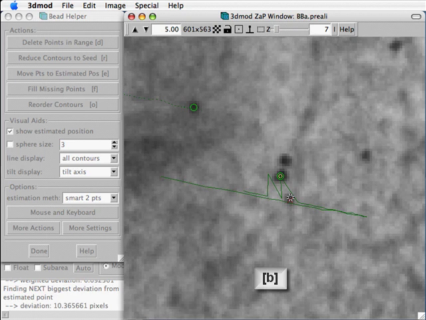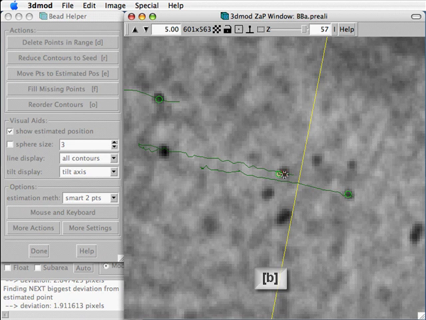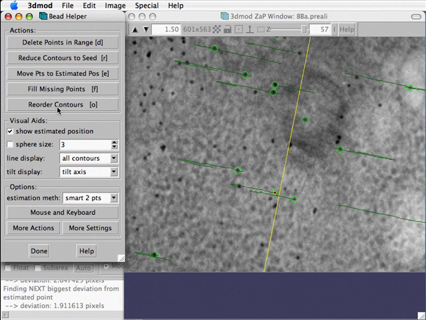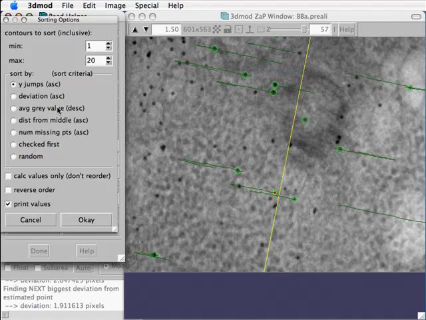Now, by continually pressing B and Y and correcting points, it's possible to quite quickly improve contours before you even reach the fine alignment stage. Fill missing points can fill gaps of a range of contours. Reorder contours is an interesting one. It's got many options. By default, it will sort the selected range of contours in ascending order of average Y jump, and thus the worst contours, the ones with the biggest Y jumps, will move to the end.